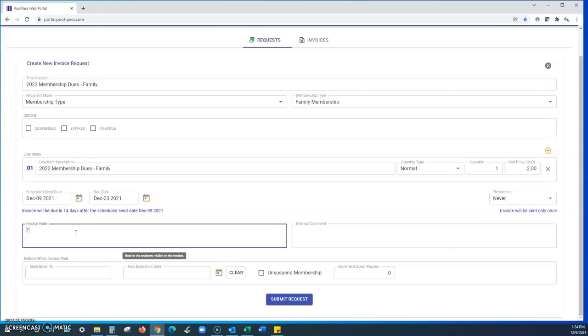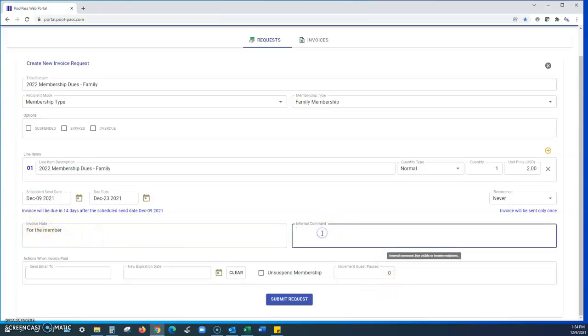This is a note for the member, and so the family will get this note. And here's an internal note. So note for management. Okay. This way you can refer to this note later on.